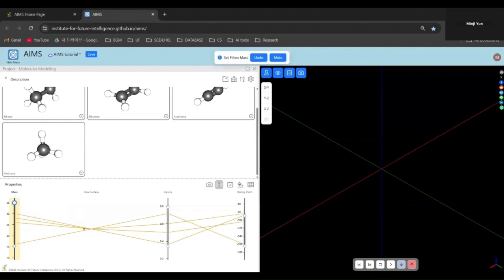Okay, so we just explored one of the most powerful data tools in AIMS, and we're going to move on to the next feature, which is called scatter plot.